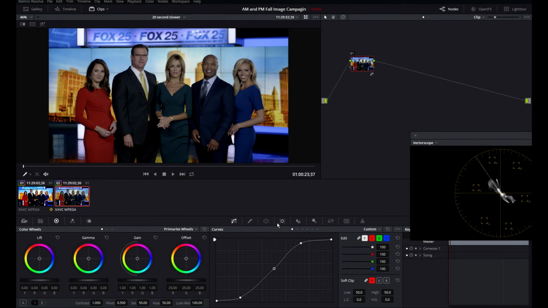This is why when you shoot log footage, you want to come in here and adjust your curves. Because in a sense, that's what log is doing. It's putting your footage on a different curve. And by manipulating these curves, you can bring them back. Now, I'm going to reset this.